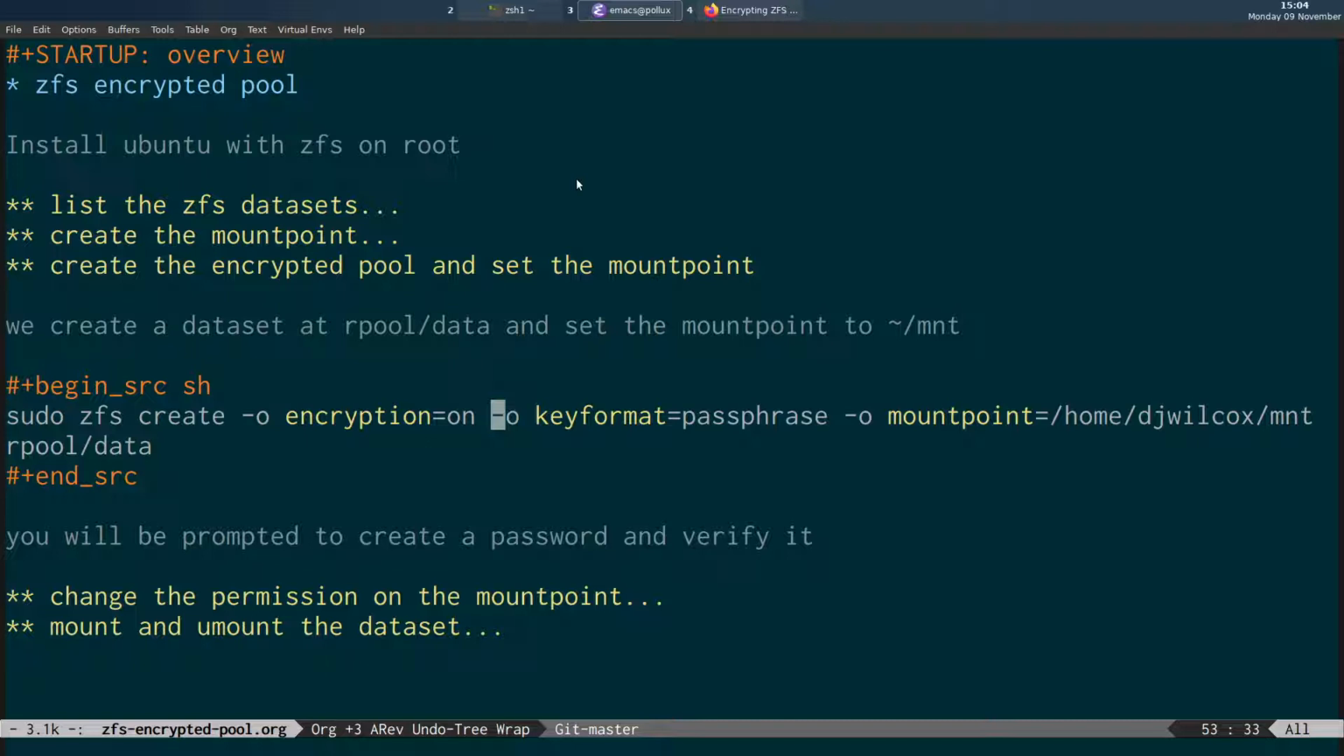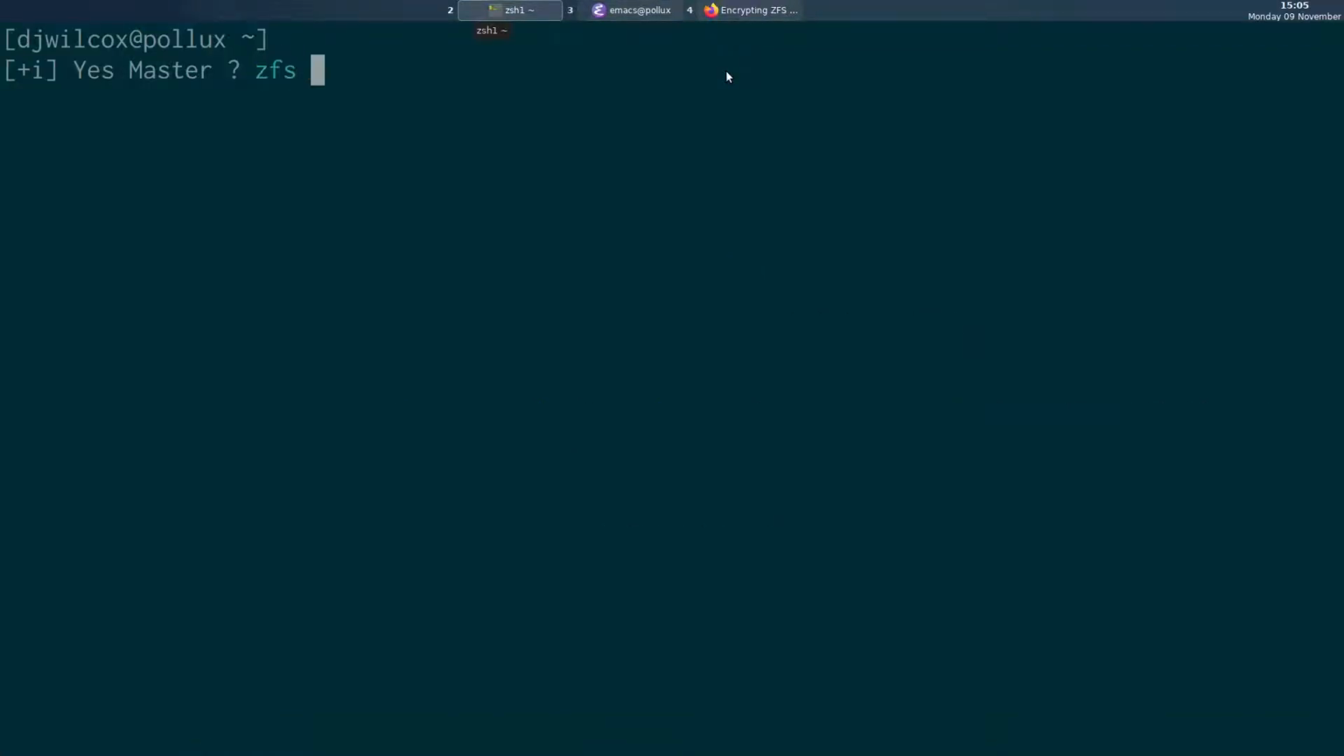So we run sudo zfs create, turn the encryption on, specify we're using a keyformat of passphrase, and then we set the mountpoint. The mountpoint needs to be the full path to the directory that we created, that we're going to mount the ZFS dataset on. And finally, down here, you can see this is the mountpoint. In the next line, we're going to be creating the dataset in rpool/data.